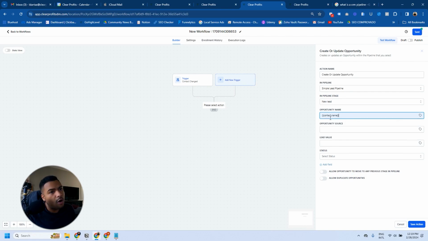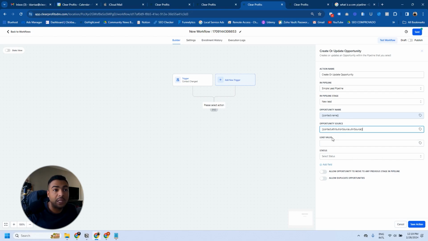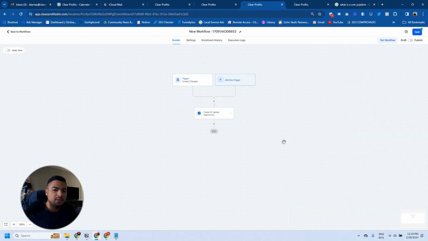Here, one tip that I give you is to use the name of the person and maybe the name of the company so you can easily identify it when you see it on your opportunities. And you can also do a lead source. What I usually do here is the attribution and then first UTM source. This helps a lot with the attribution report. And then you can save this.